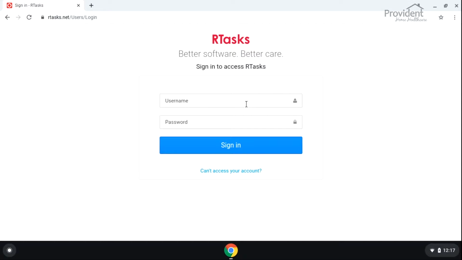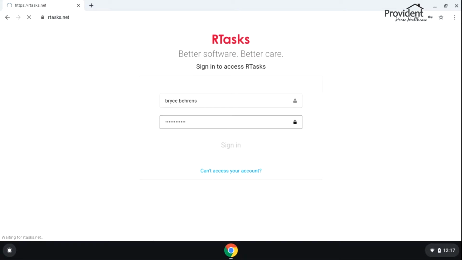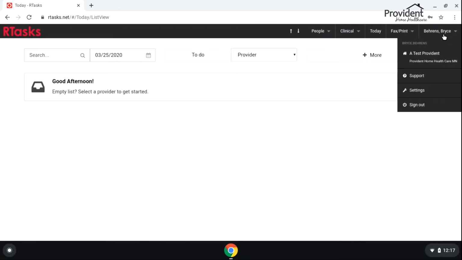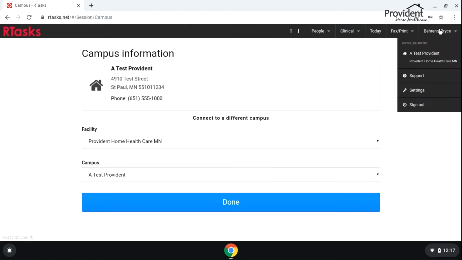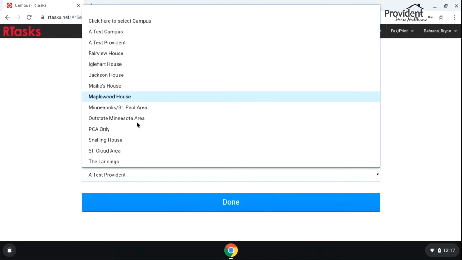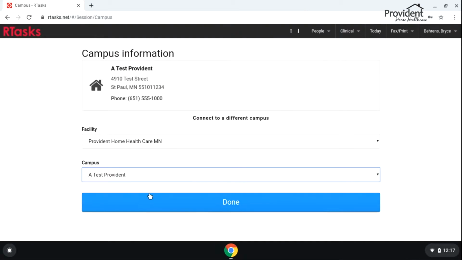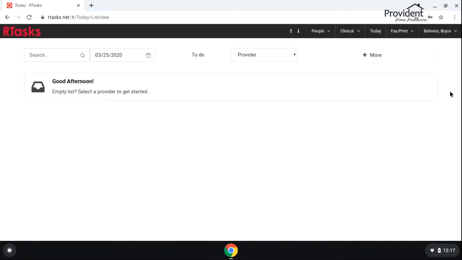Okay, today we are gonna learn about the clinical tab. As always, logging in first, and we are going to select a campus. We're gonna hover over our name, click here, and then select which campus we're working at. I am going to go to a test Provident for today.